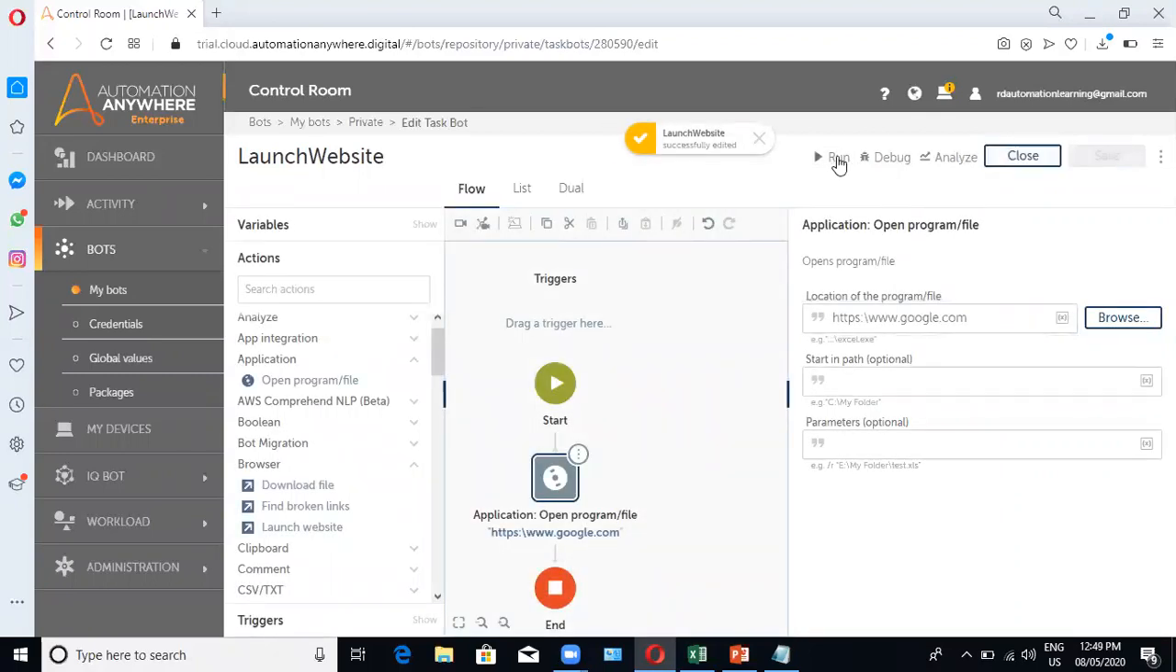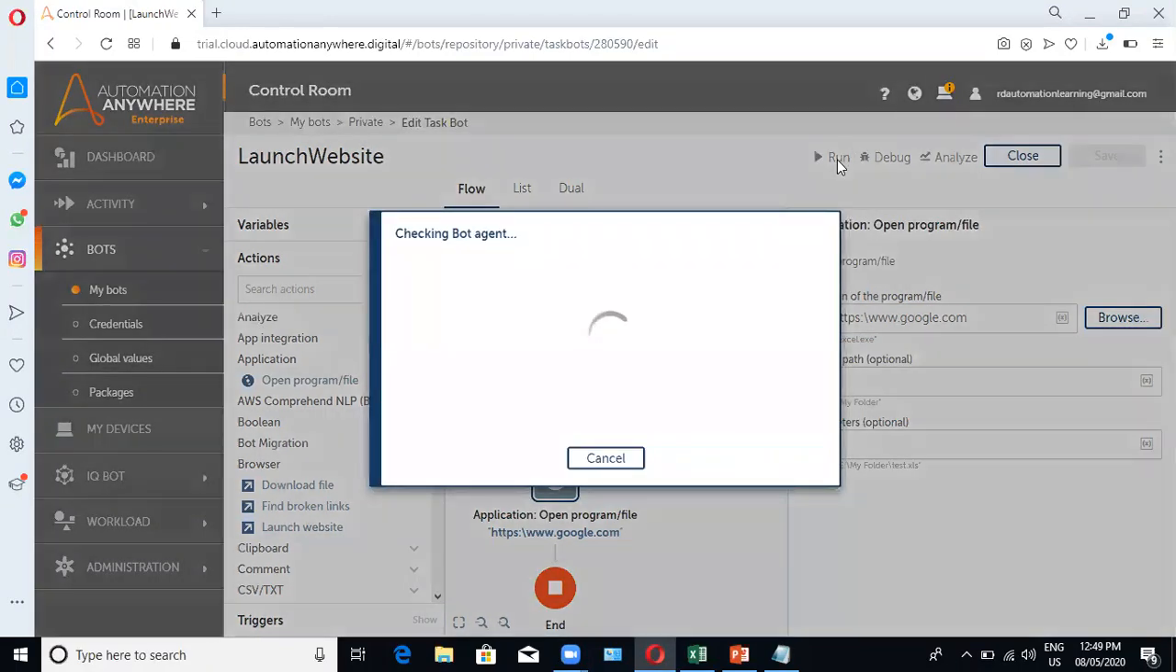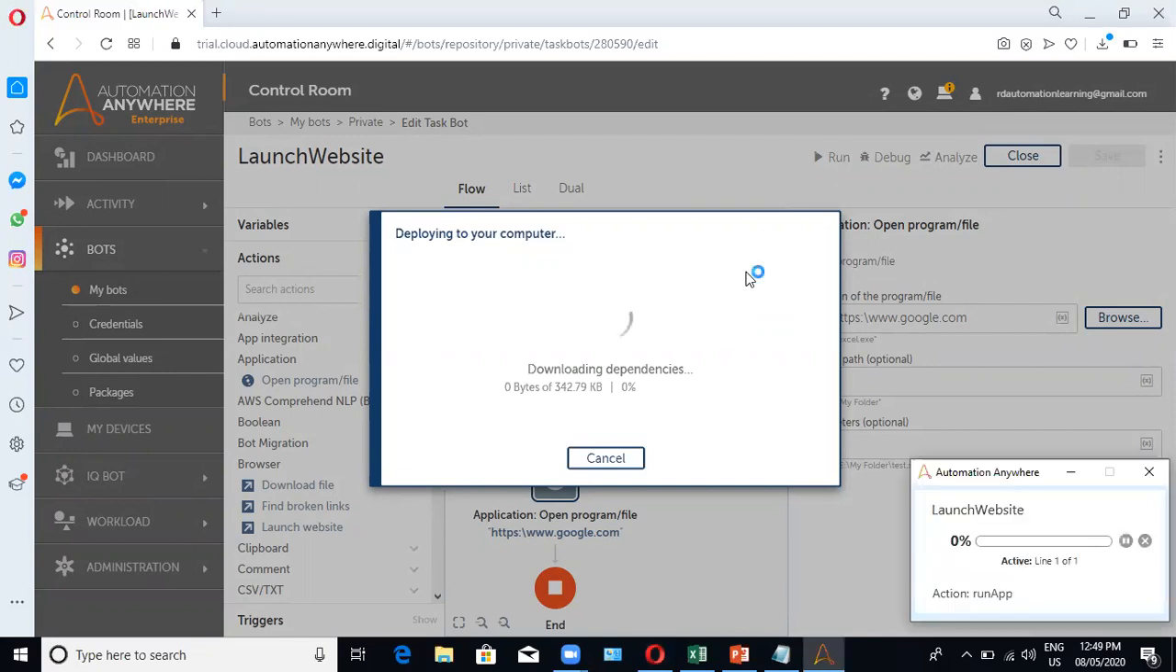Let me run it and show it to you. So this is open program file, right? So earlier I was showing it to you, that was launch website and the category was browser. This is open program file and the category is application. Let me run it. So using this open program file option, you can also open your desktop applications.